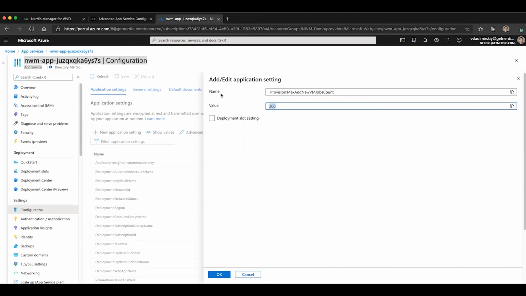Or if you wanted to reduce this number to, let's say, something like 50, you would slow the process down a little bit, but you would reduce the chance of any API errors or any other throttling issues on the Azure side from interfering with your deployment. Now, even if an API issue does interfere, Nerdio Manager will automatically retry and redeploy. So it's something that it will self-recover from.